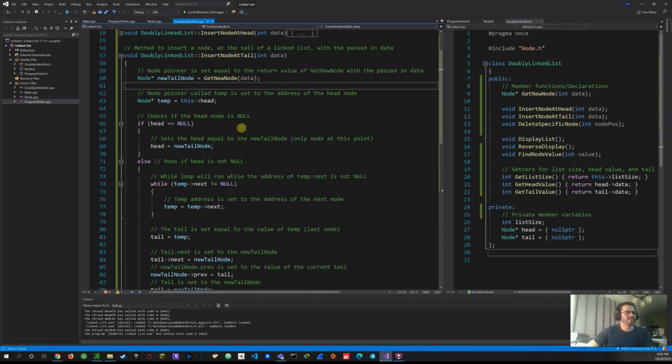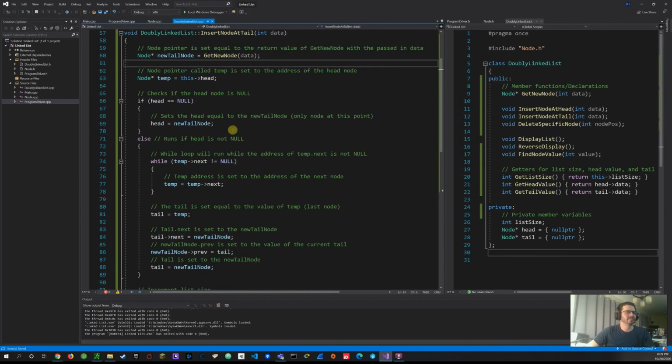Another check: if head equals null, head equals new tail node. How can the head equal the new tail? Well, if this head check is null, then that means there are no nodes. And so, this being the first node created, it will actually be the head and the tail, even though we haven't set the tail yet. Even though we're inserting node at tail, there are no nodes created, so it's the only node there. So, we set it equal to the head.